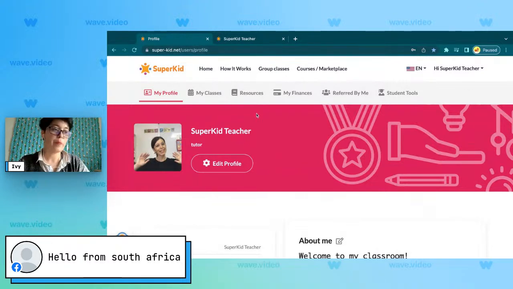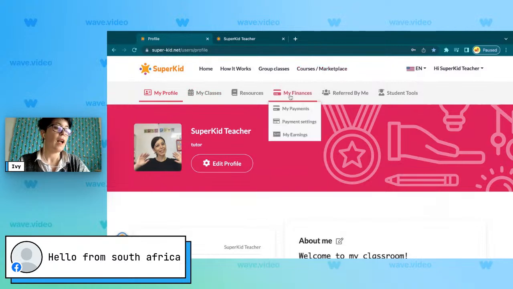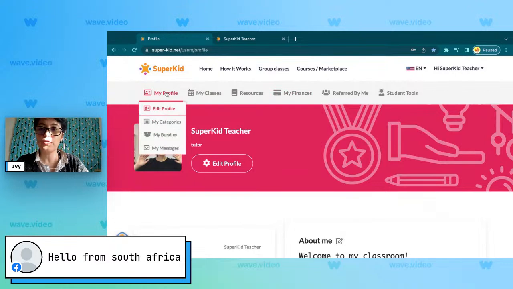Okay, so the next step is to set up your class prices and bundles. And this is, I would say, the more advanced step for many teachers. So let's do it as simple as possible. First, you would want to add the categories you teach. So we're done with this tab, edit profile, all set. If you're following me, let me know how it's going so far, or if you need me to slow down.